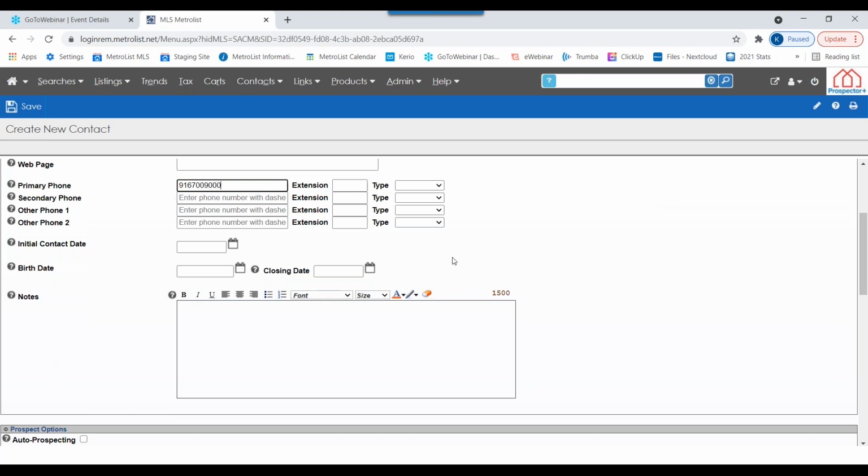Okay, we'll just do a fun one today. Now, initial contact date. I love this. This is a nice place to just keep tabs on when you first met your client. We'll say today for this example. If they give you their birth date, another great place to plug in their birth date so you can be reminded of that when you visit the contact. And you can also put a closing date, of course, when hopefully they buy the home that they found via auto prospecting.